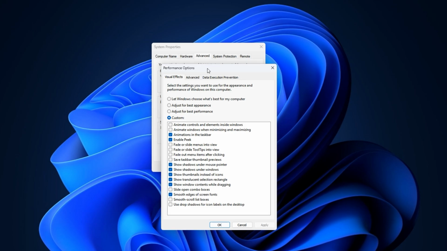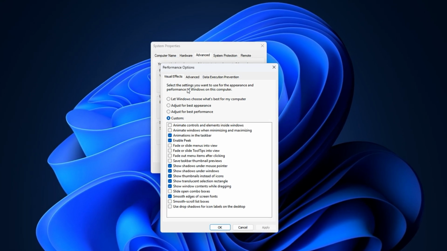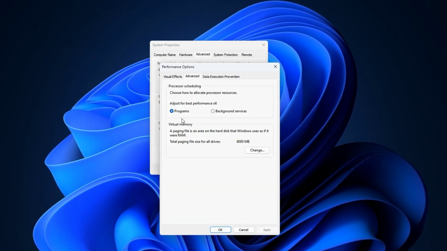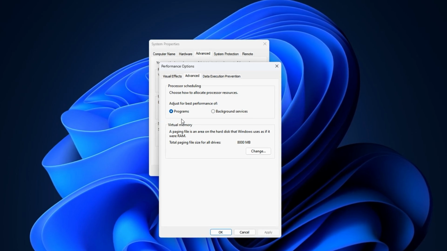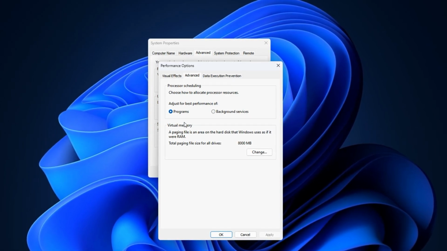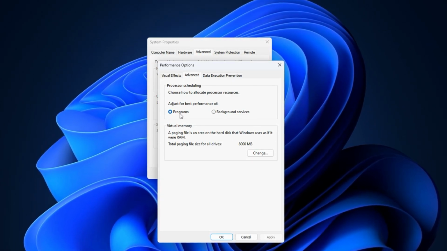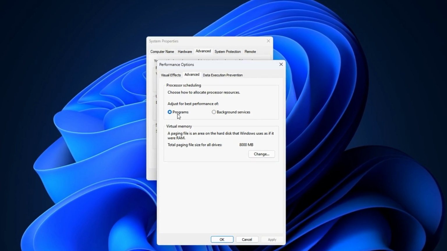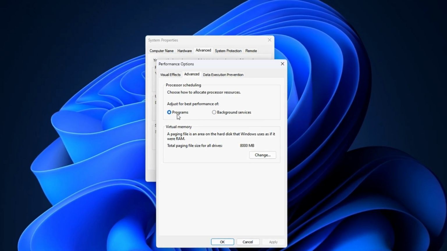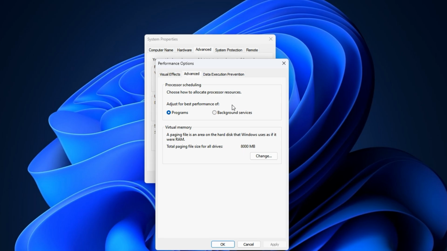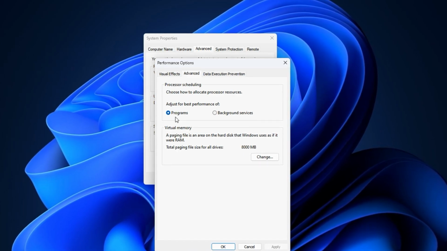A new window will pop up. Again, go to its Advanced tab. Here you'll see a section called Processor Scheduling, which controls how your PC prioritizes CPU resources. Make sure the setting is selected as Programs instead of Background Services. This setting plays a major role in gaming performance.